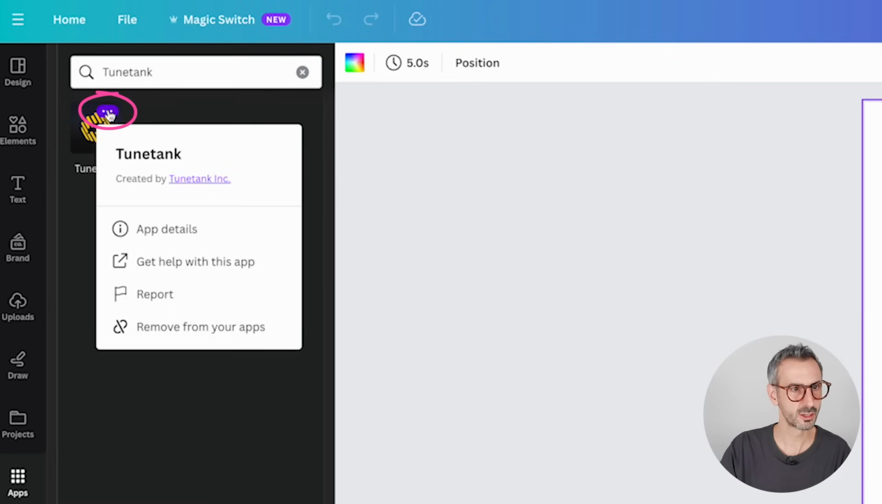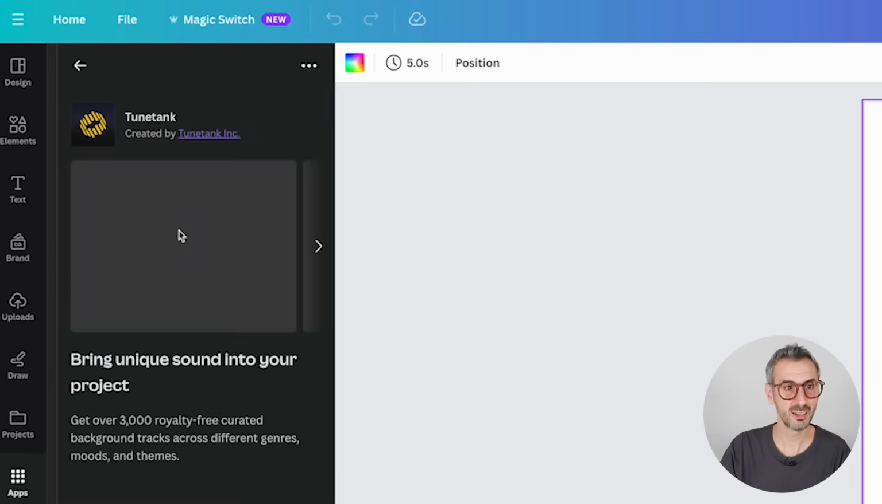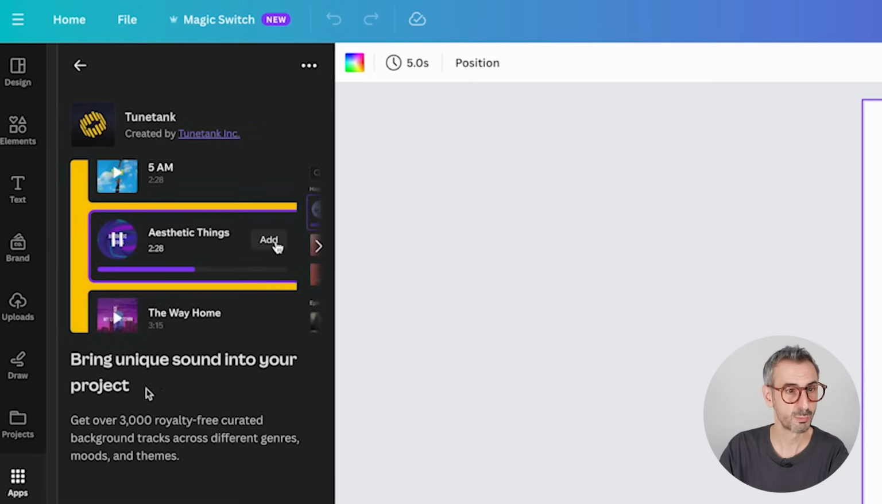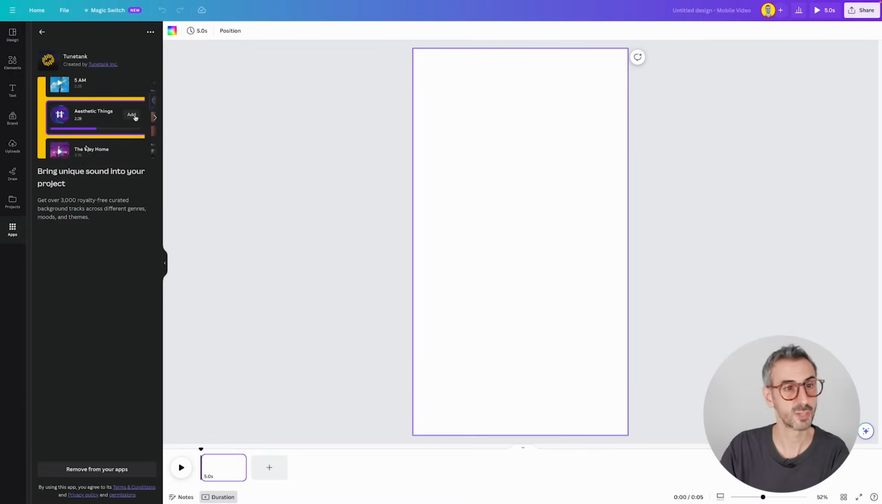So if I click on the 3 little dots right here, I can read a bit about the app's details. I like to do this to start. It says bring unique sound into your project. Get over 3,000 royalty-free curated background tracks across different genres, moods, and themes. Okay, that sounds good. If you haven't yet installed the app or connected the app, this button here, which is gray for me, will be purple for you. It will say connect. So click here and you should be good to go.